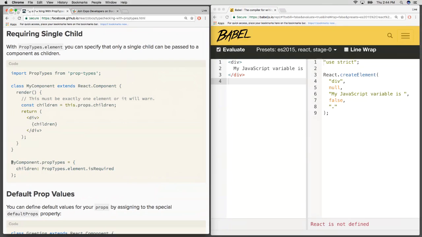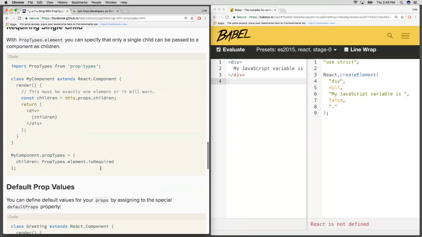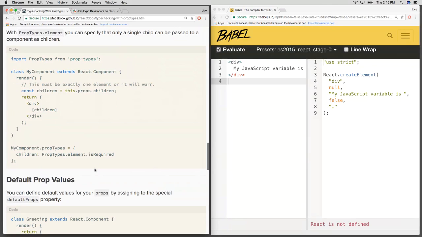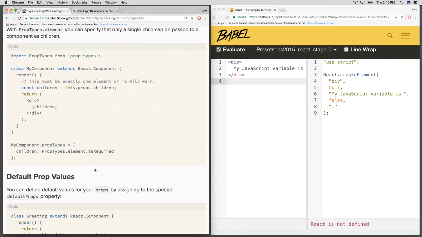In this code, because there is a property called children, we are saying that it is required. So it has to be passed to that element, otherwise it will not work.